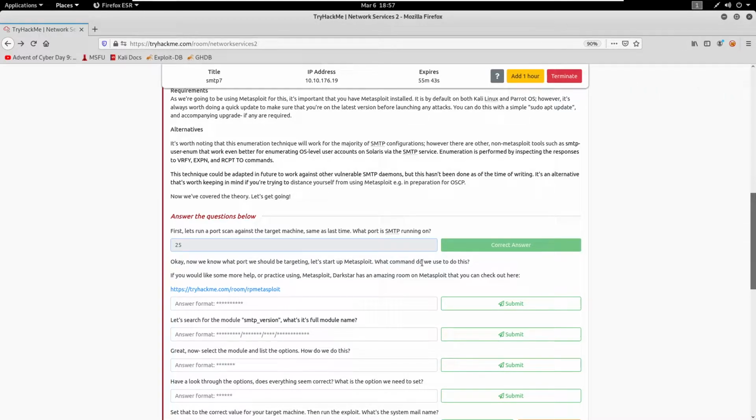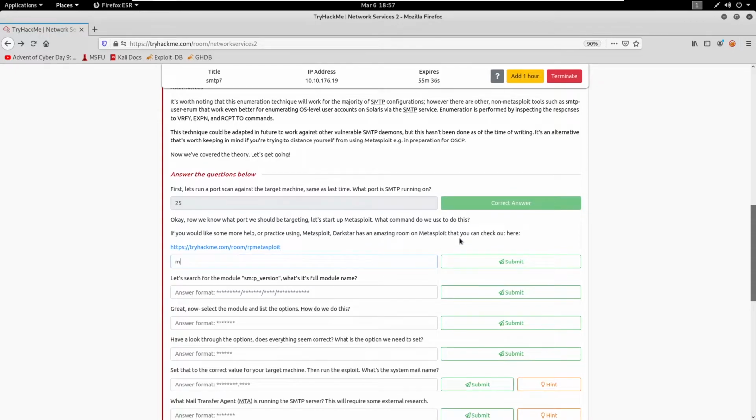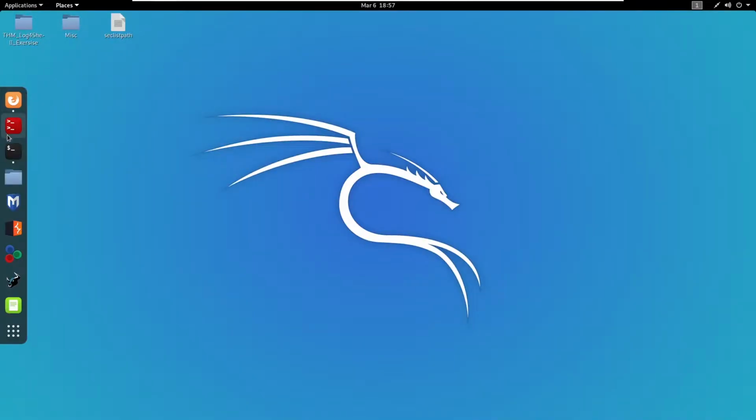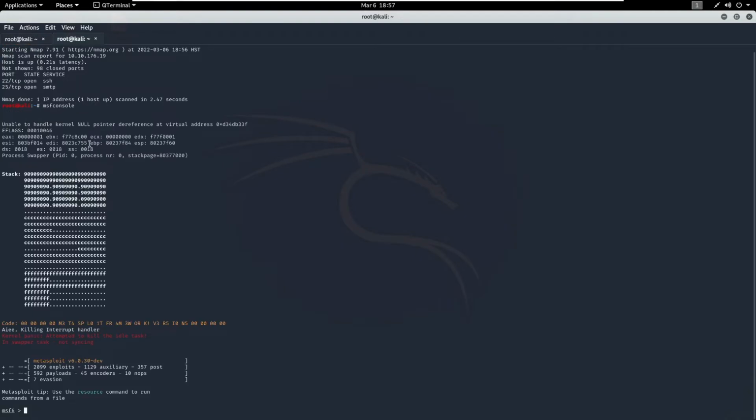Let's start up Metasploit. What command do we use to do this? And the command is msfconsole. Got that correct. Let's search for the module SMTP version. What is the full module name? Sorry, kind of getting ahead of myself. In order to do this, let's do msfconsole. And right here, once you input that in the command line, it starts running Metasploit.